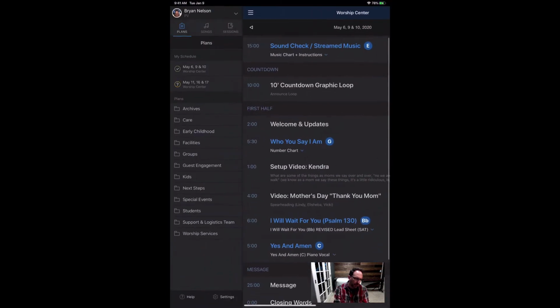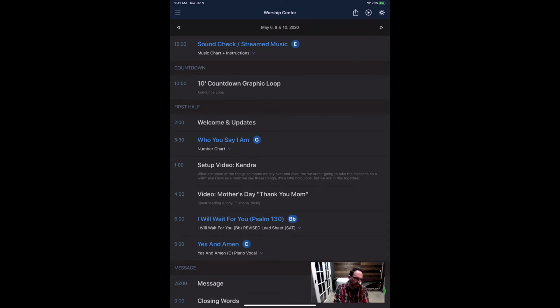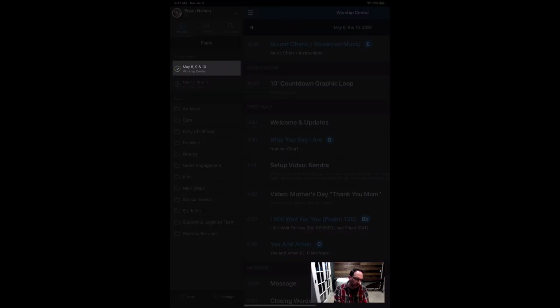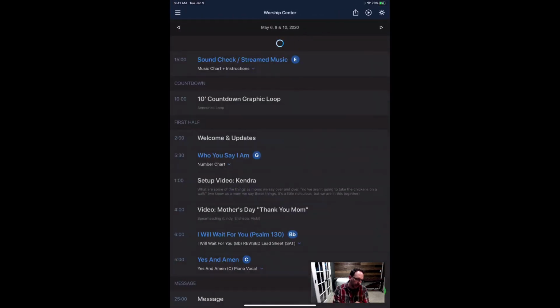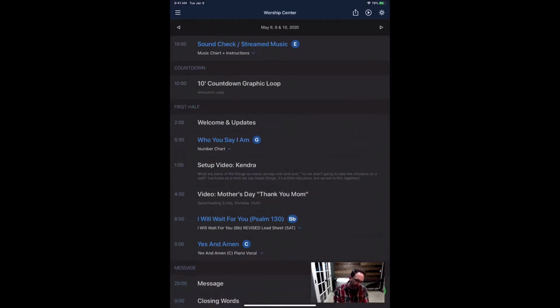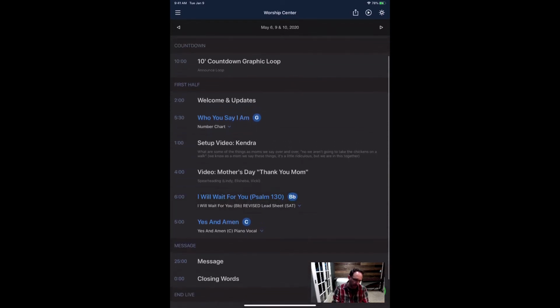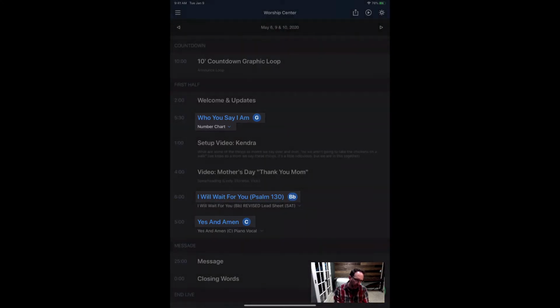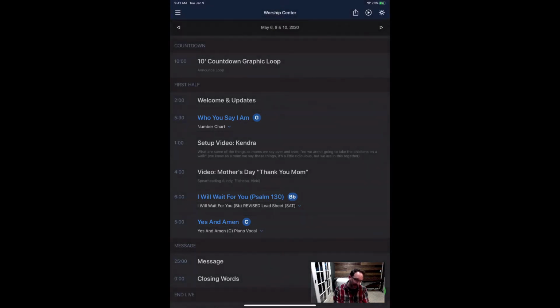It'll open up, and if I press this hamburger menu up here on the upper left hand corner, your schedule will be over here. Sometimes I have to pull down and refresh a little bit. So here's the one that we have a rehearsal today. When I click on that, it will bring up all of the songs here in blue. Now you'll notice that it points out the different keys, the song titles, but then underneath each title, it's the type of chart.